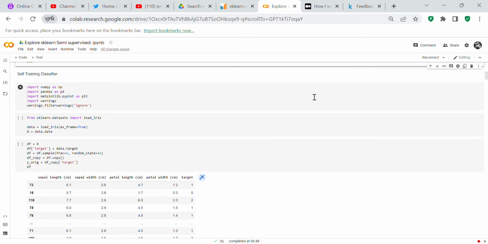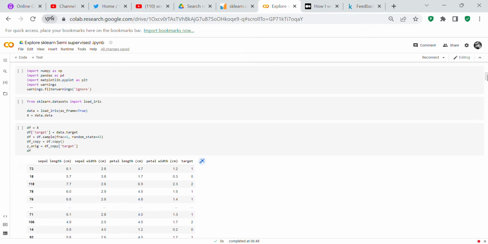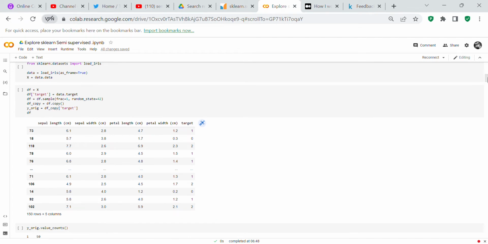After we have imported our libraries, we're going to use sklearn's load iris dataset. So data equals load_iris, and then as_frame equals True. We're going to convert it to a data frame, and X equals data.data. So df equals X, df['target'] equals data.target, df equals df.sample, frac equals 1, random_state equals 42. In that line of code, what we're doing is we're shuffling the data set, and frac equals 1, so that's fraction equals 100%. df_copy equals df.copy, y_orig equals df_copy['target'].